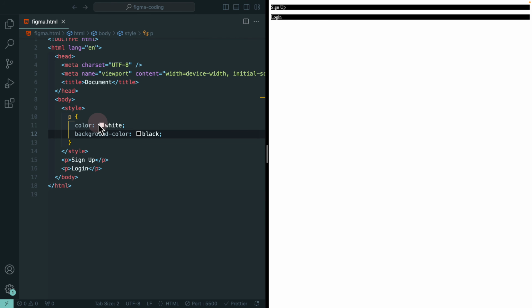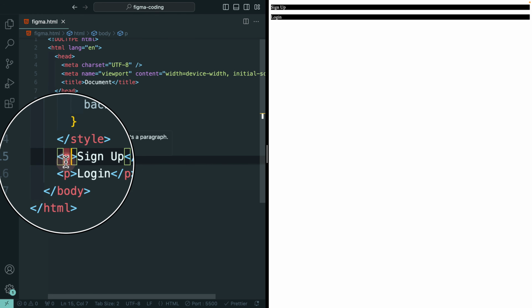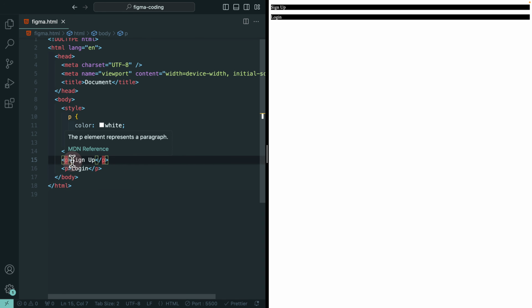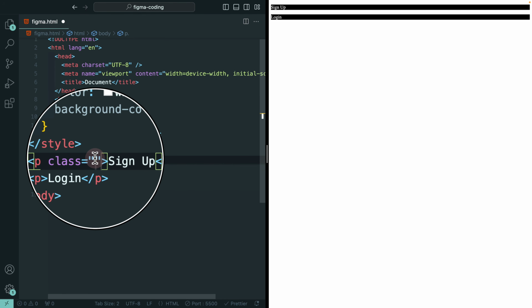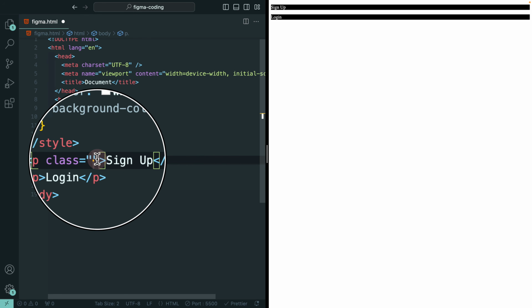So if I go back to Visual Studio Code, here you see that we have our paragraph element, and as you can see, it selects everything. So all we need to do right now is go to our sign up, and if I try to zoom in, here you see we have less than sign, P greater than sign, and in the beginning, which is the opening tag, we add a space and we write the keyword of class. As soon as you write the class, Visual Studio Code would give you the suggestion. So if you click on it, it auto generates the equal sign, opening quotation mark, and closing quotation mark.